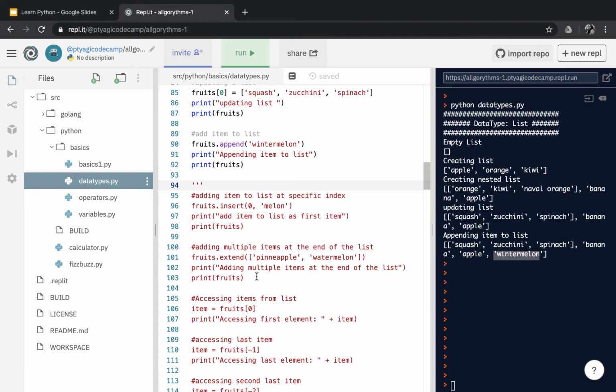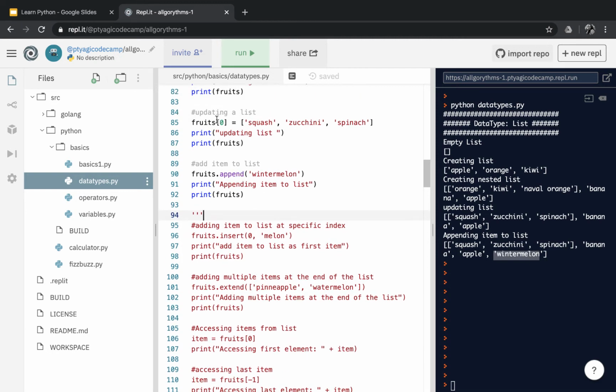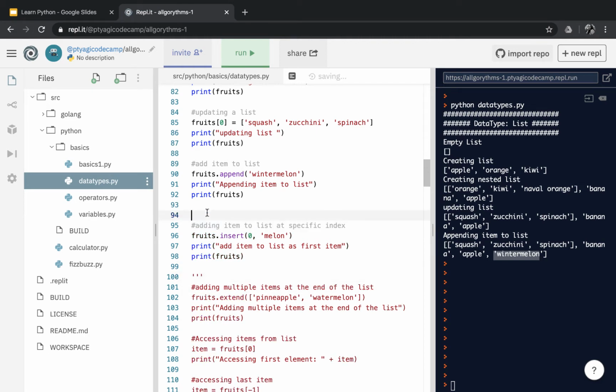Now I don't want to add my new item at the end. I want to add it at a particular, given position. One way we saw is you can access it by the index, with the brackets. Another way to do it is using insert. So let's see how insert works.